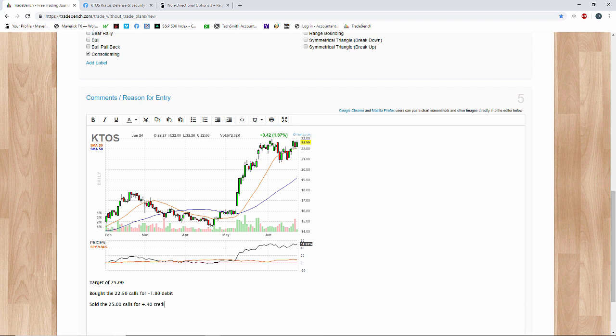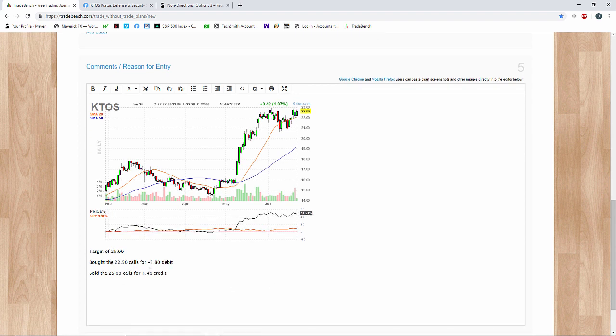Credit. So this way you know that, hey, if one expires, I know exactly what it's going to expire for. I get a 40 cents credit in there.